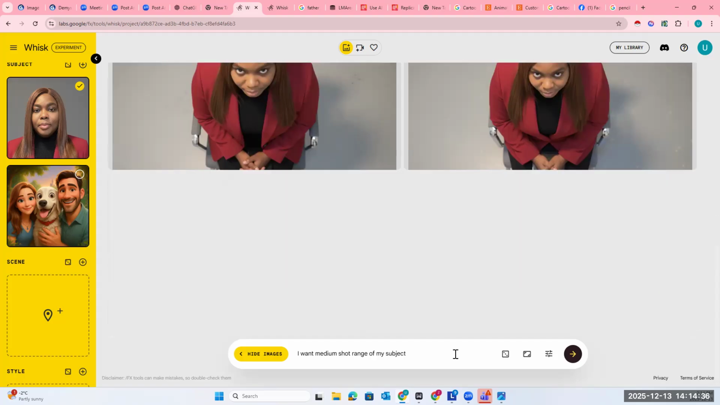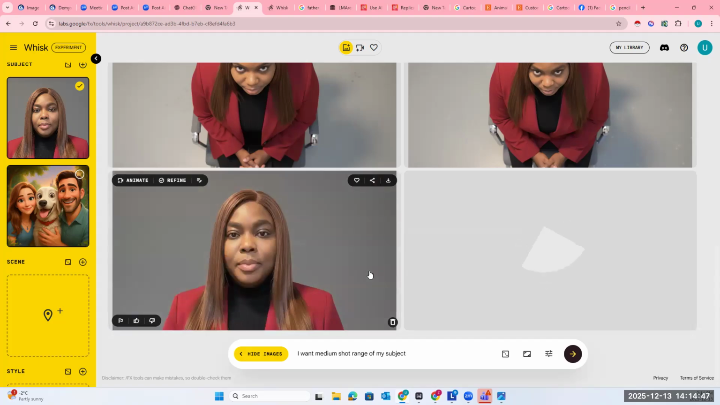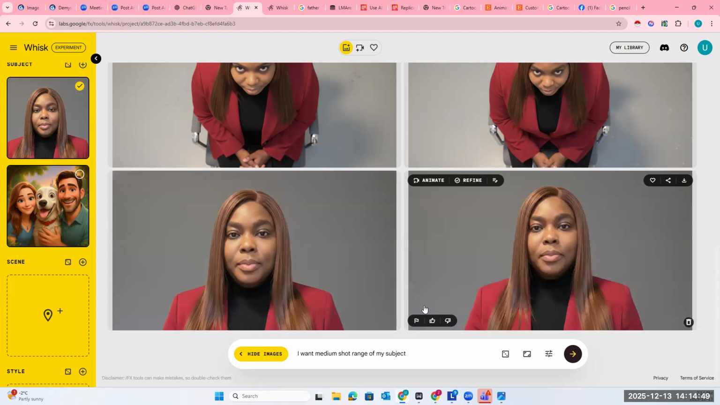By the way, I won't be typing. I'll show you what you can use so that you also don't have to type. So I will start using my whisper. I'll show you how that works as well. Okay, so this is mid shot.